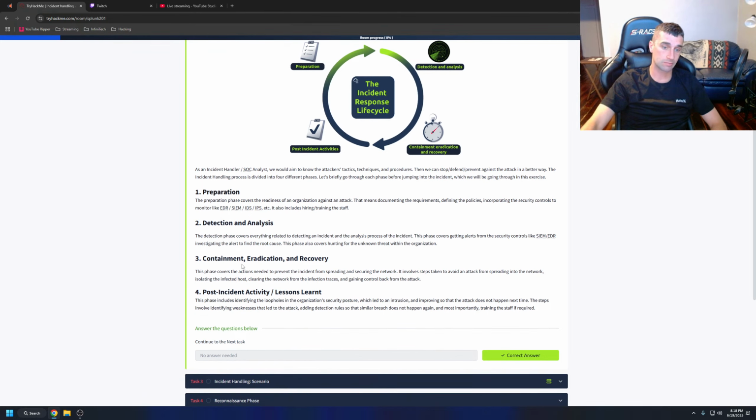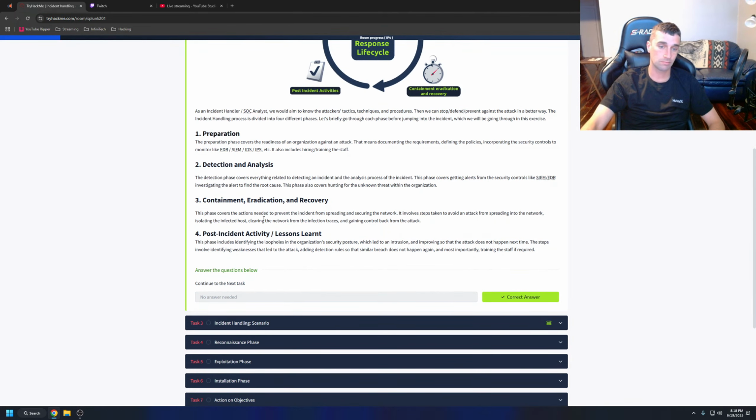3. Containment, eradication, and recovery. This phase covers the actions needed to prevent the incident from spreading and securing the network. It involves steps taken to avoid an attack from spreading into the network, isolating the infected host, clearing the network from the infection traces, and gaining control back from the attack.